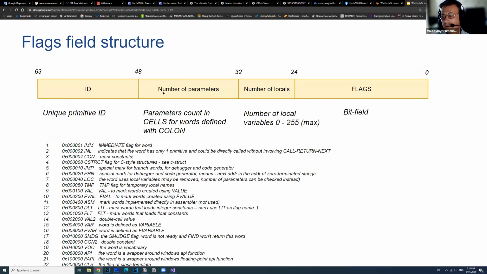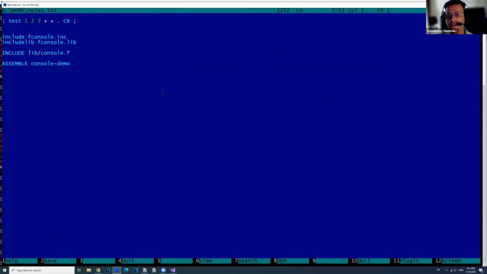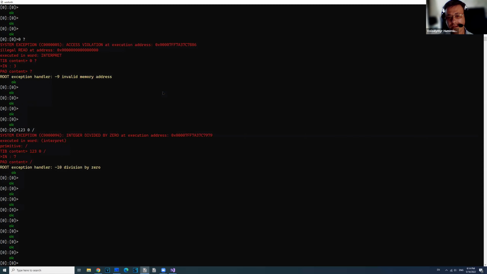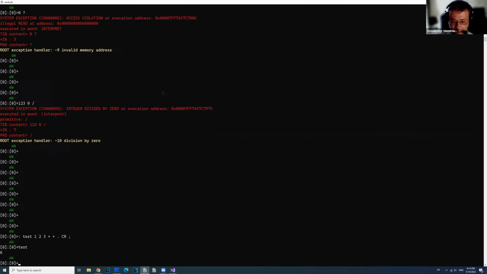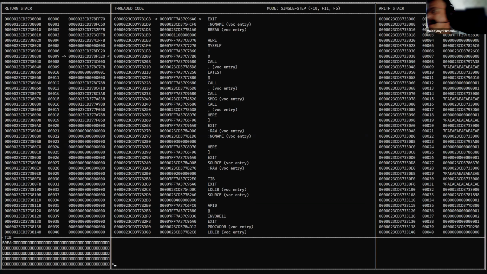So maybe I have to present some examples. Okay, let's take something very simple. It's a test, it works. And this is yet another unique feature that this system has. This is what I call an integrated direct threaded code debugger.